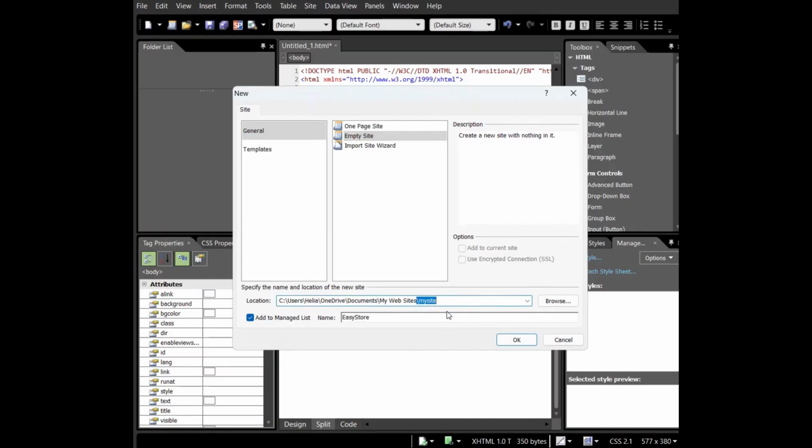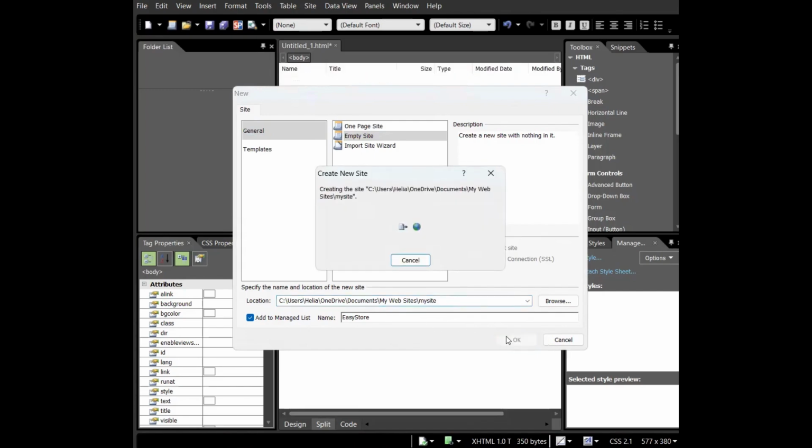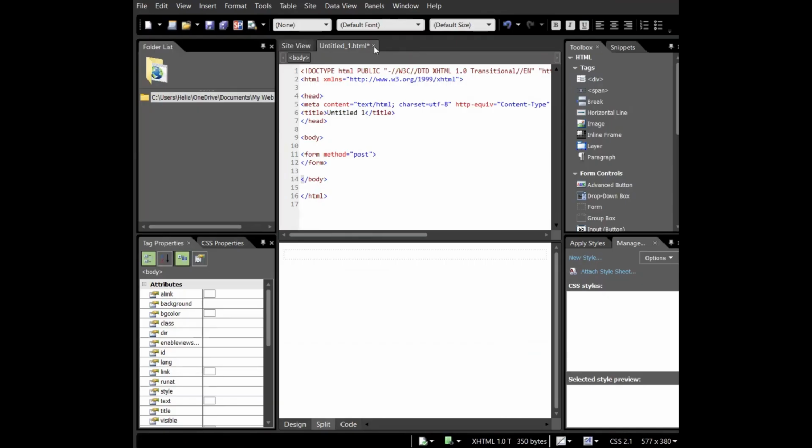Also, you can choose your location as well. So mine is going to be in a folder called My Site, and the name of my site is going to be Easy Store. Click OK. Now my site is created. I don't need this anymore.